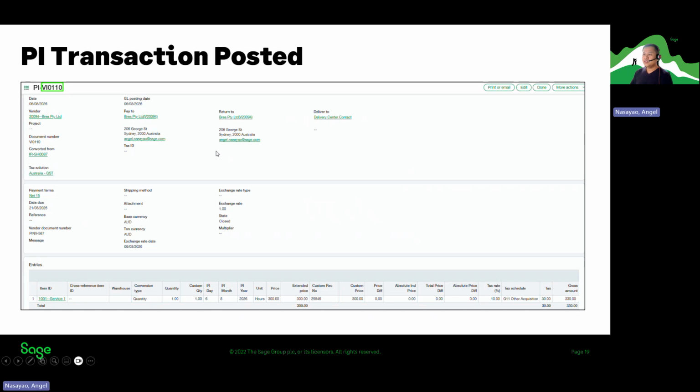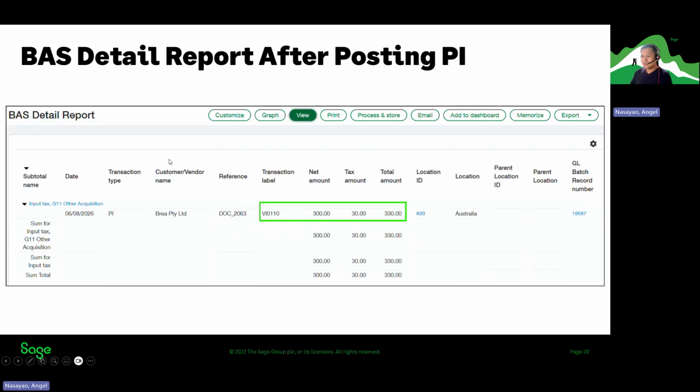Right. So when you run the BAS detail report for the same date, assuming in this case you have the purchase order and purchase invoice on the same date, you'll only see the vendor invoice. So there's no duplication in there, and you will be claiming the input tax correctly because you only have one transaction being captured in the BAS detail report and eventually in your BAS submission, meaning you will only record the input tax when the purchase invoice is created, not on the purchase order at all.